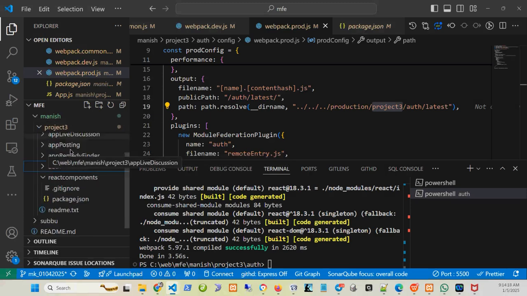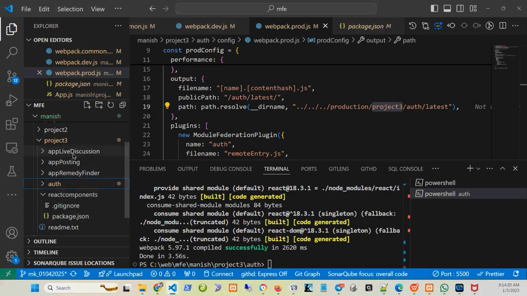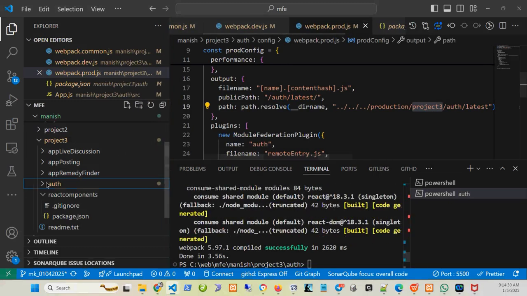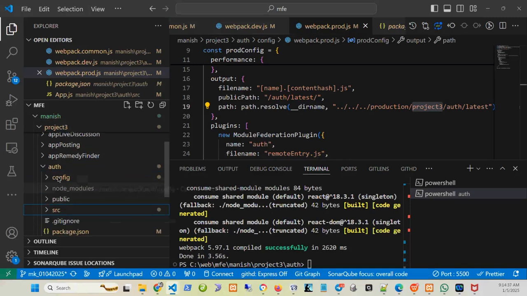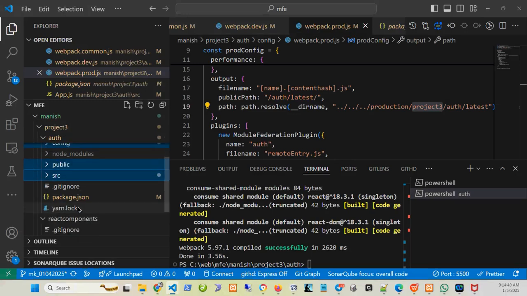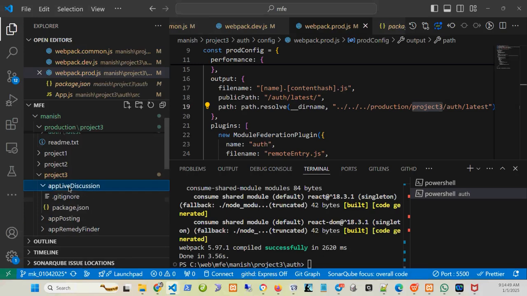Let's do the same thing now for our app live discussion. Okay, let's do it for the app live discussion, and then I will tell you what we have to do. So I will not do any coding now. I'll just do copy paste. I'll not copy the node modules folder. I'll copy config, public, source; the git ignore is already there, package is already there. I will not take yarn lock. So I will copy these other folders and put them inside the app live discussion.